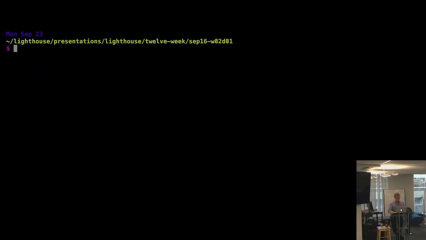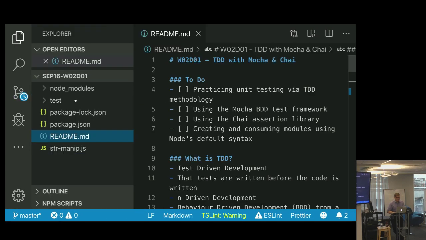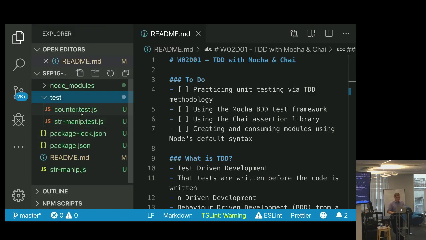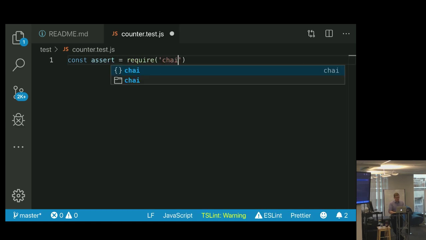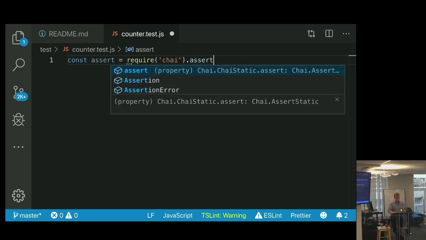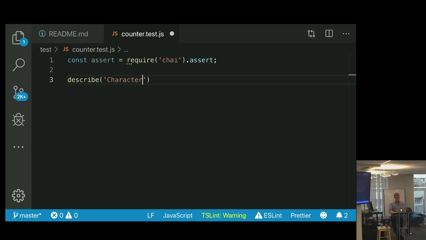So we're going to clear this, and we're going to touch inside of test, counter.test.js. Okay, so now we have two files in here inside of our test directory. We can just jump right ahead. const assert equals require chai.assert, describe, character counter, callback function.